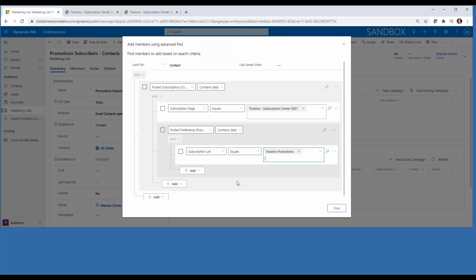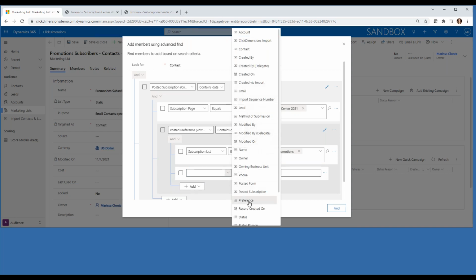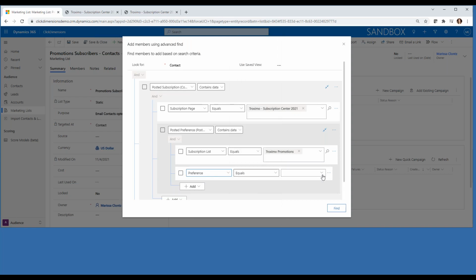So the next thing I'll do is then click on the Add button again, and this time select Add Row. And in the field, I'm going to select Preference. I'll leave the next one set to equals, and the preference that we are looking for is the in preference. So with that, we have our criteria set for the marketing list members.